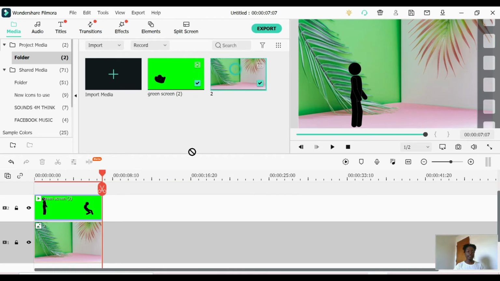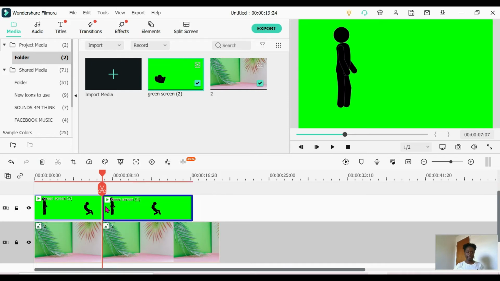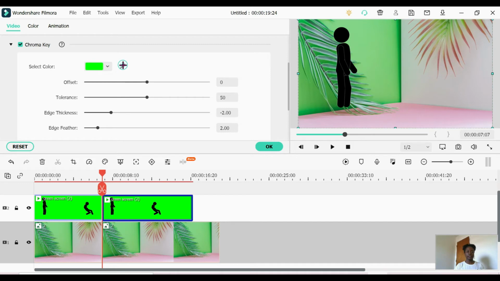So guys, I'm just going to add the same background to the timeline again. Next, I'm going to drag the video to the timeline, and I'm going to remove that green screen by double tapping on it, selecting chroma key, then this little pin icon, tapping anywhere on the screen. Then I'm just going to drag to scale down and reposition my figure here.